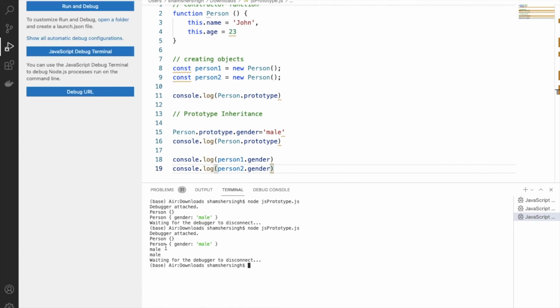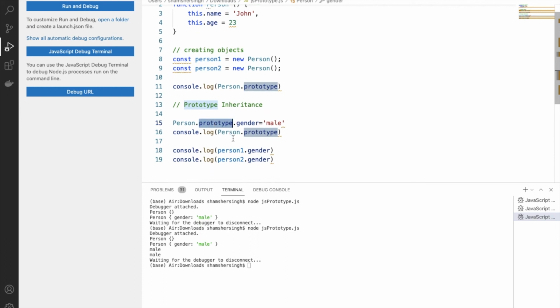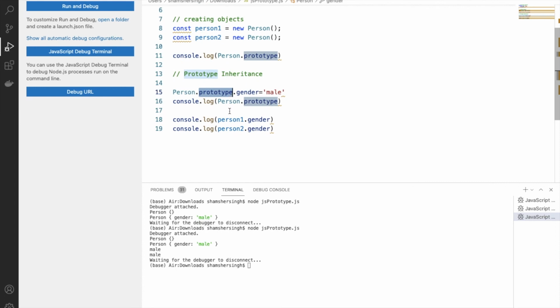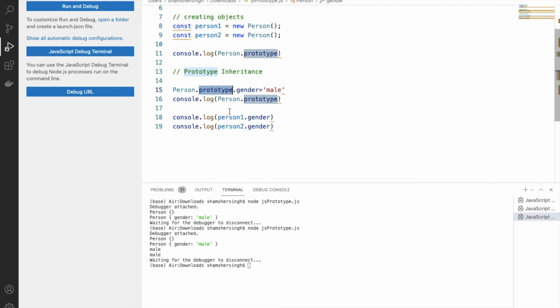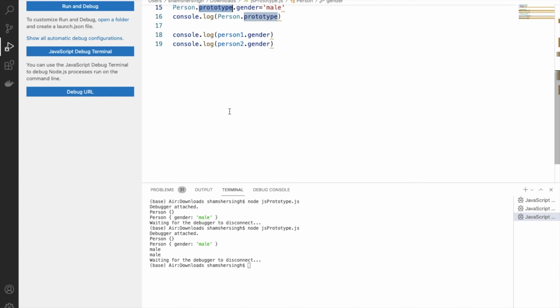So in this example we have added a new property gender to the person constructor function using the prototype. You have seen this over here. Now the objects person1 and person2 inherit the property gender from the prototype property of the person constructor function. Because we have added it to the prototype, they inherit the prototype property of the person constructor function which we have created over here.